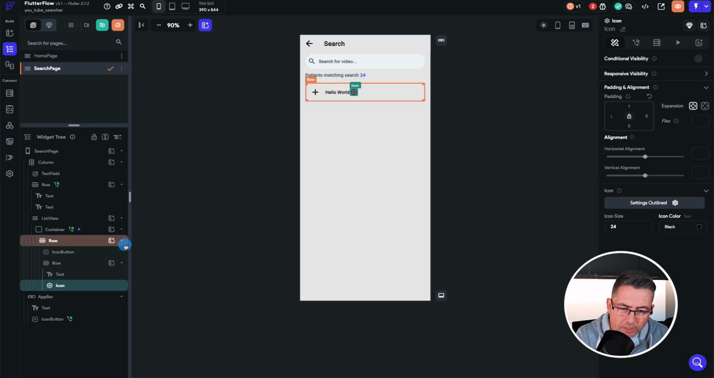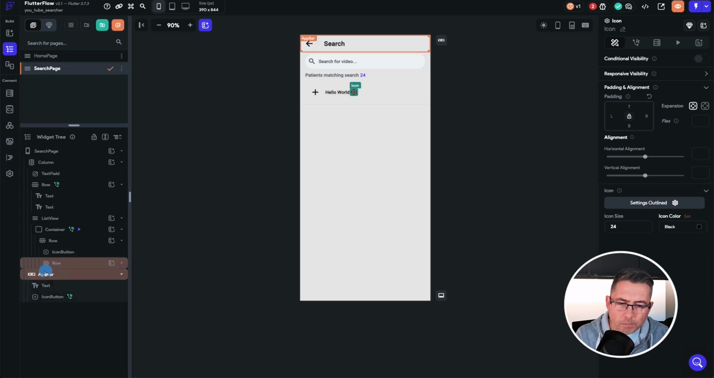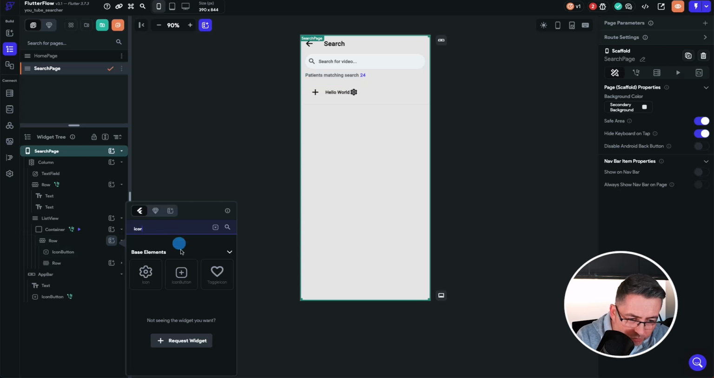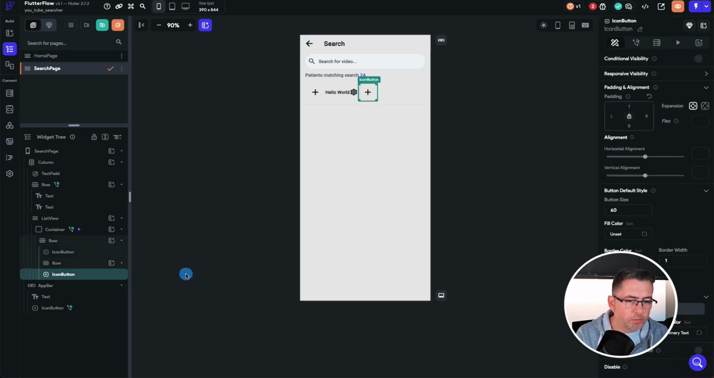So let's put in here, let's actually just outside of this row, because the row encapsulates our text and our icon. But what we're going to want to do is put something at the end of this row here. So we've got the icon button, we've got the row, and then after the row, we can then put the actual icon button itself. So let's choose icon button. And that's going to be right towards the end.